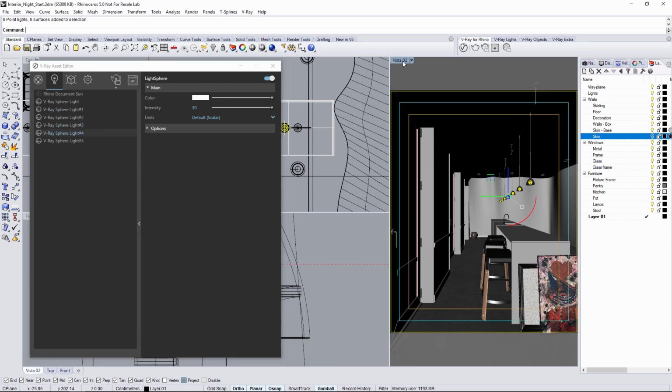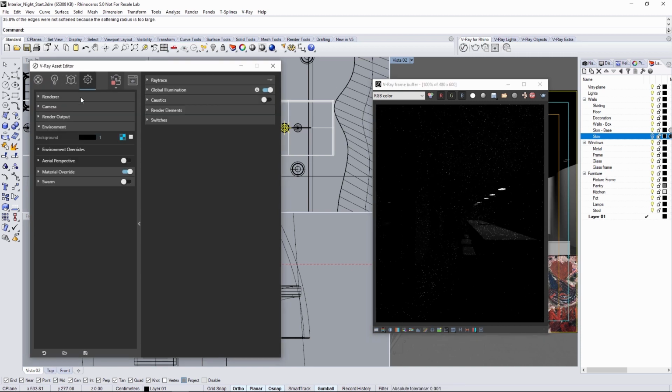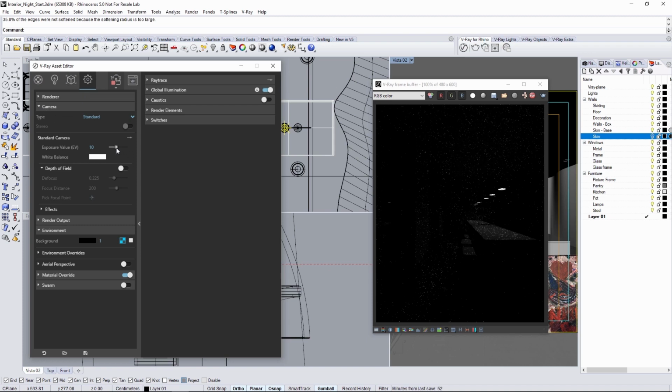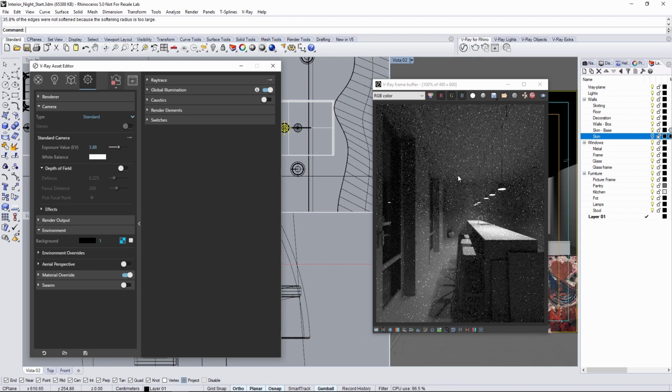Click the interactive render icon to start a test render. These sphere lights are beginning to light the scene. In the Settings tab, under the Camera Rollout, lower the exposure value to brighten the image. I'll leave mine at just under 4 for now. Let's add lights to the recessed cans now. Stop the render. We'll use an IES light, which uses an IES profile to define the look of the light.